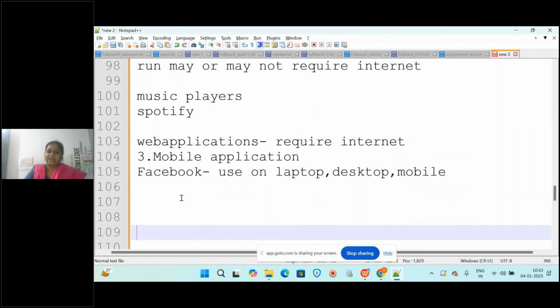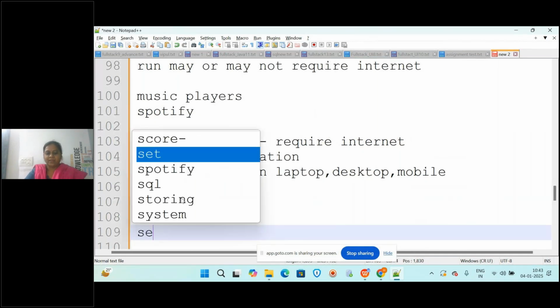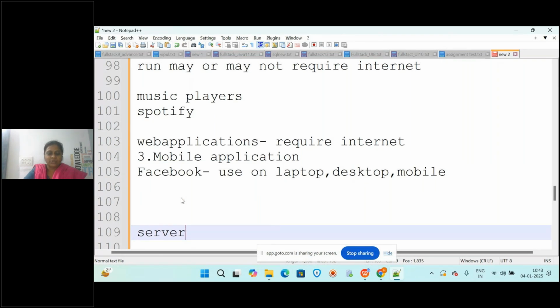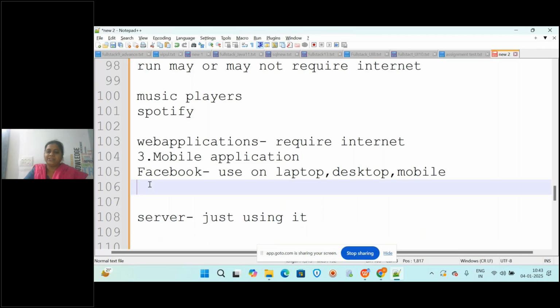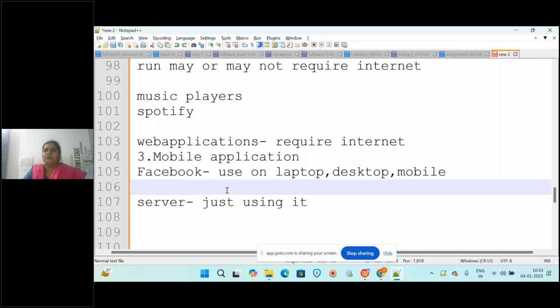It is installed somewhere on their server. We are just using it, from somewhere it is continuously running with the help of internet on the server. So such applications are web applications, and these web applications can be used as mobile applications or desktop applications, however you are using. Clear? So examples of such applications are Facebook, Flipkart, Amazon, Gmail. All these are applications which require internet to work.